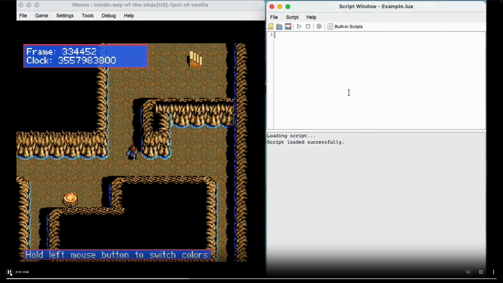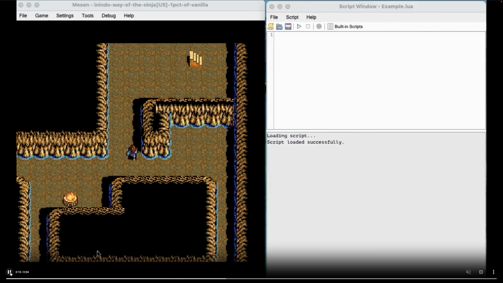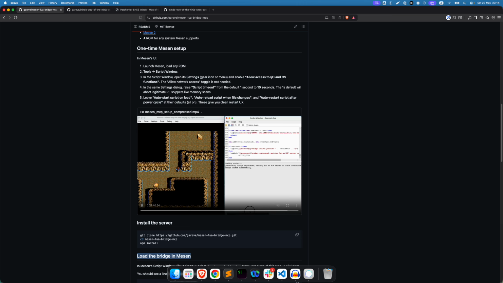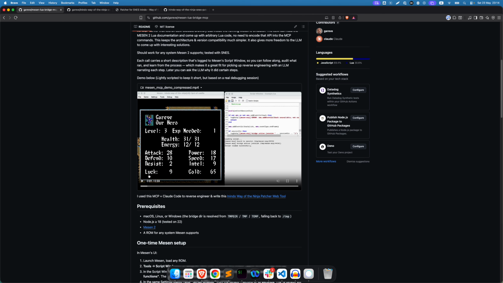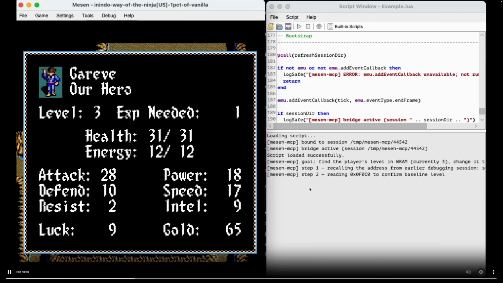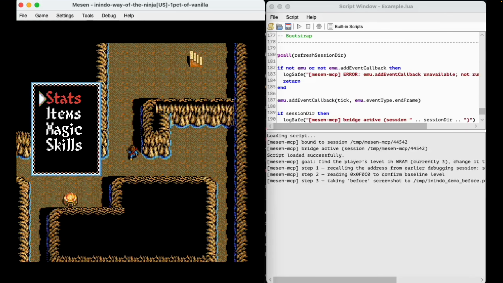You also need to open a file that's in the Git repo, which is called bridge.lua, if I remember correctly. Here I just copy pasted the contents and ran it, and here you can see, hey, MESEN MCP bridge registered, waiting for MCP server to claim. And now you can tell the LLM to use this MCP to start talking with the emulator. As you can see here, you will start to see messages arriving. You can start by saying, take a screenshot and open the screenshot, or read some random value.